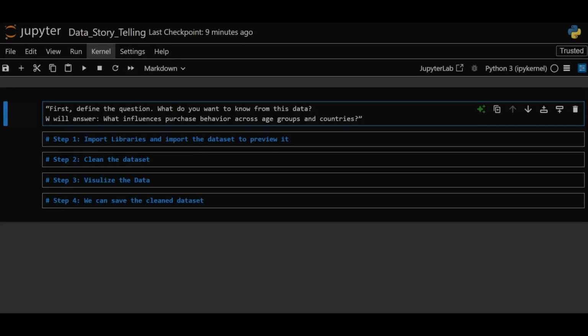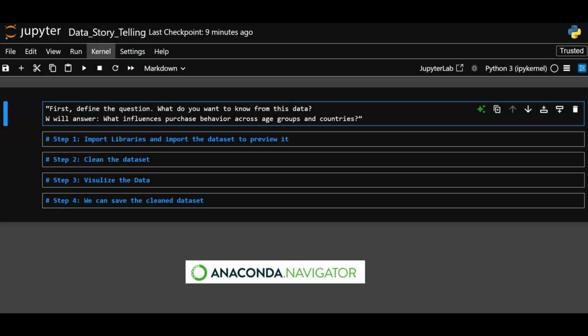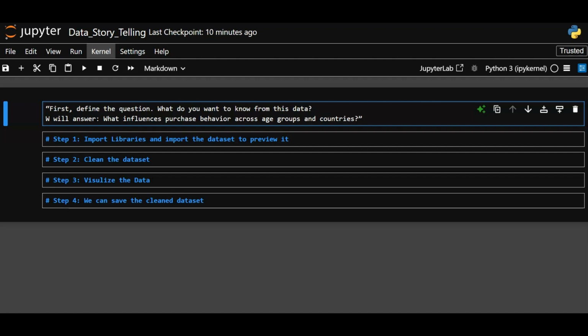All right, so here I am in my Jupyter Notebook. I use Anaconda Navigator to use Jupyter Notebook. So if you want to learn how to download Anaconda Navigator, I will put that link in the description below with a step-by-step video on how to do that.